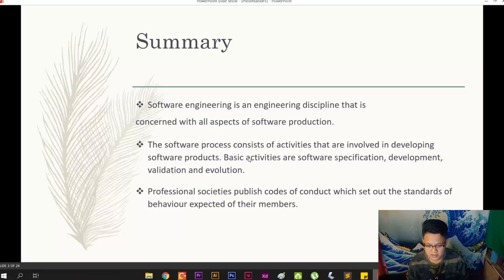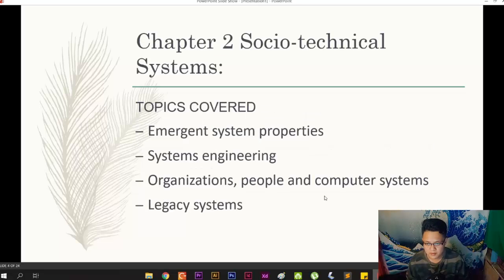Basic activities are software specification, development, validation, and evolution. Professional societies publish codes of conduct which set out the standards of behavior expected of their members.